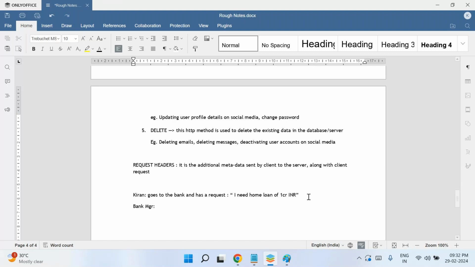So what does the bank manager say? The bank manager says, can you help me with some additional details like your salary details, how long you are working in that company, do you have any savings, do you have any existing loans, and where do you stay, etc. So I have to answer all these questions. If I don't answer these questions, the chances of getting my request approved are very less.